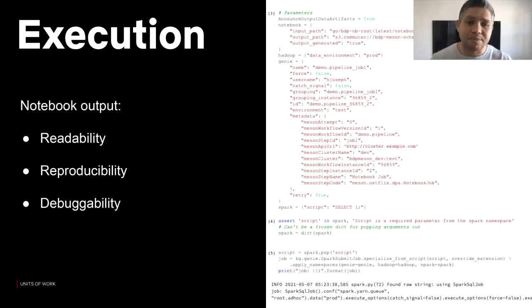It's also reproducible because anyone can download this notebook and run it locally. And it's debuggable because after you download the notebook and you run it locally, you can actually tweak the parameters and even tweak the internals of the notebook in order to achieve what you want. Then you can actually go back to your workflow definition and update your parameters accordingly.